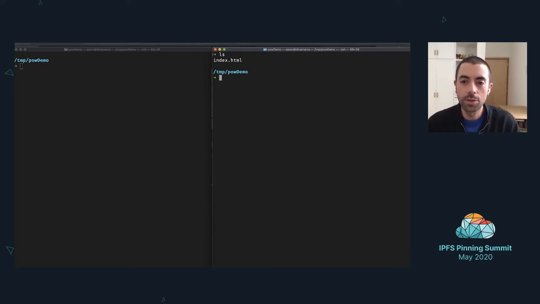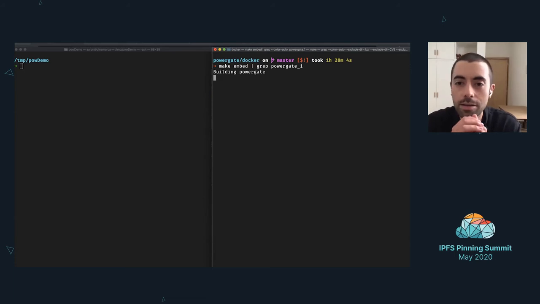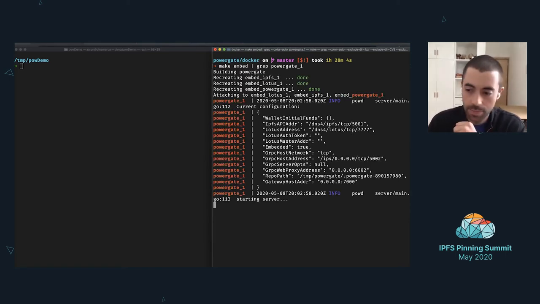First thing I'm going to do, like Andrew was talking about, all of the getting up and running can be easily done with our Docker images that come in our repo. So I'm going to go ahead and start up the embedded testnet. It's just running locally on my computer with one miner, so we can run the CLI against it. I'm going to filter out a bunch of extra Lotus logs, so we can just see the Powergate logs that are happening here. So that is started up.